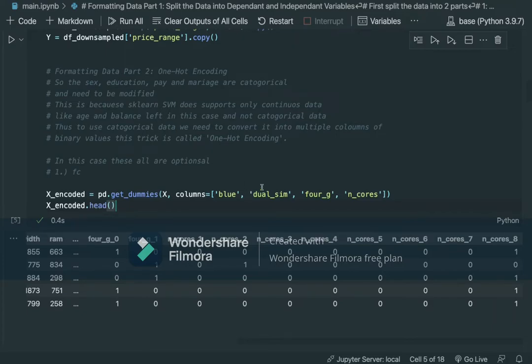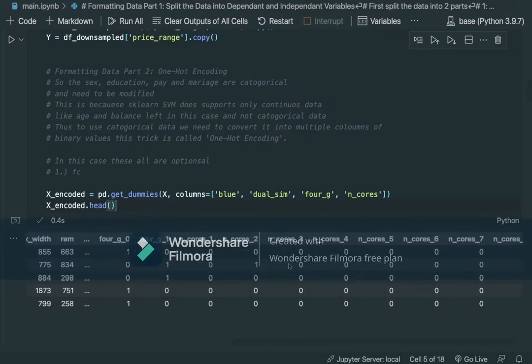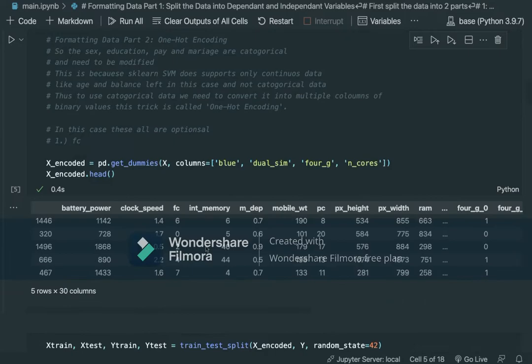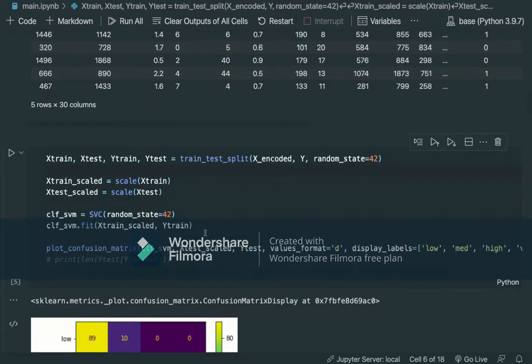Essentially, sklearn's SVM does not actually support categorical data like 1, 0, 1, 2, 3, 4 in price range, so what I'm going to do is add separate columns for each and every category, and if the particular row has that category, then it will display 1 or 0, so it might be easier to read. I don't know why, but it only supports binary data, so this trick is called one hot encoding.